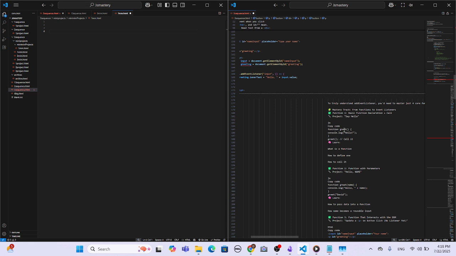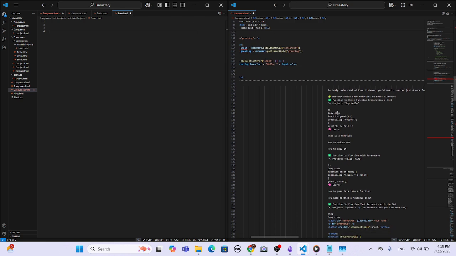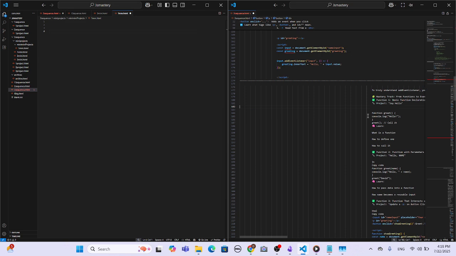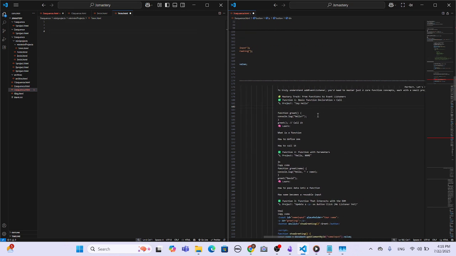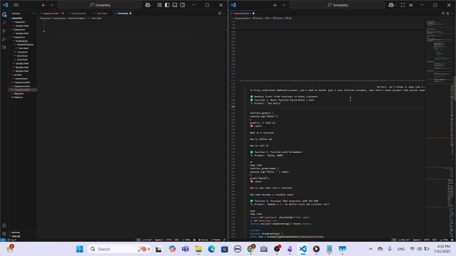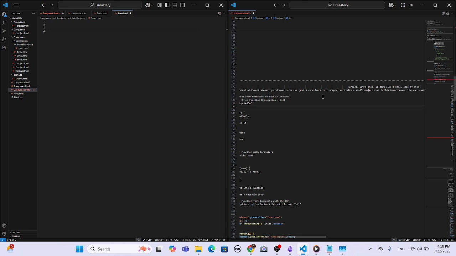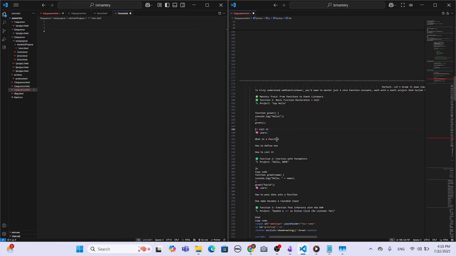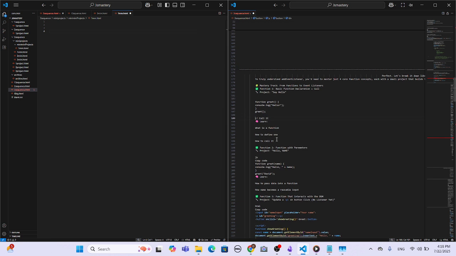write it down in the comments. And we're trying to learn over here. Okay, so we got this stuff. JS, copy code. Okay. So to truly understand the addEventListener, you need to master just the function concepts, each with a small project that builds towards event listener mastery by default. Okay, so some of this stuff I could explain to you guys. This is simple. However, let's see how deep ChatGPT went.